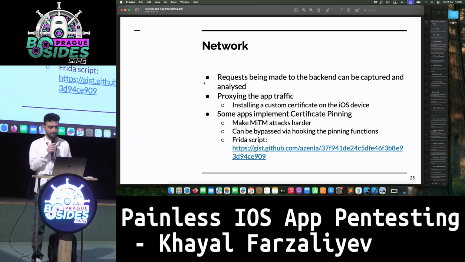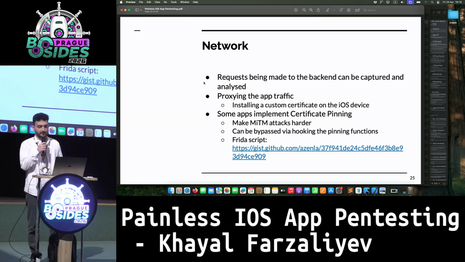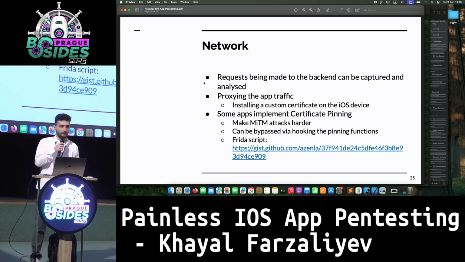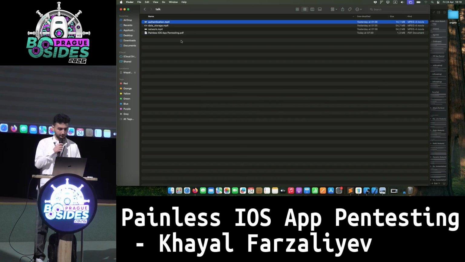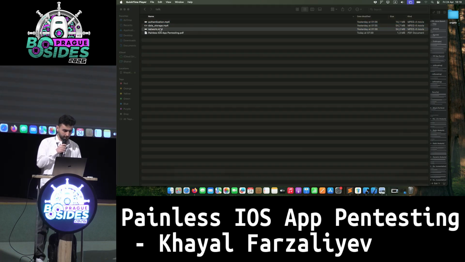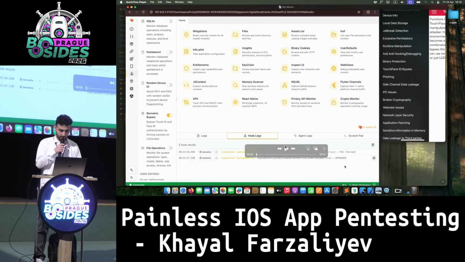Some apps, however, implement something called certificate pinning. This makes MITM attacks harder, but most of the time it can also be bypassed by hooking the pinning functions, because we have standard functions to implement this. And there are a lot of Frida scripts we can use to hook into those functions and always return like this certificate is fine. So the application will continue sending its requests to the backend server. We can see it in action here if time allows.